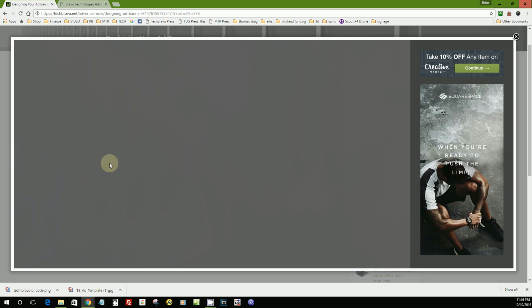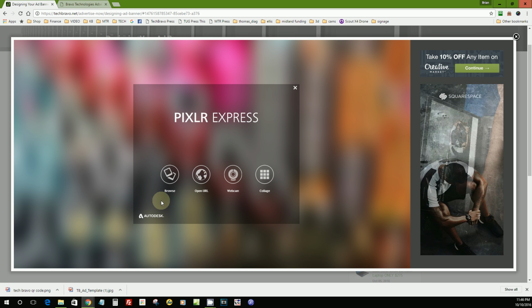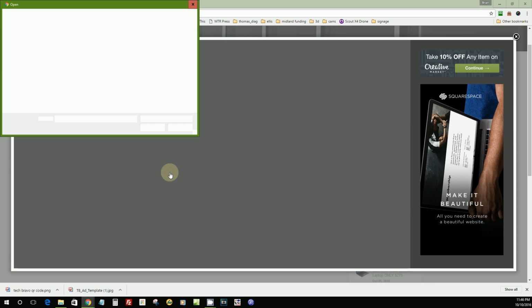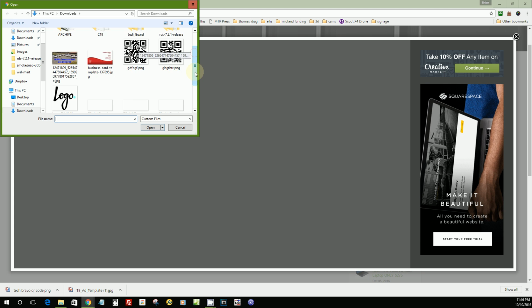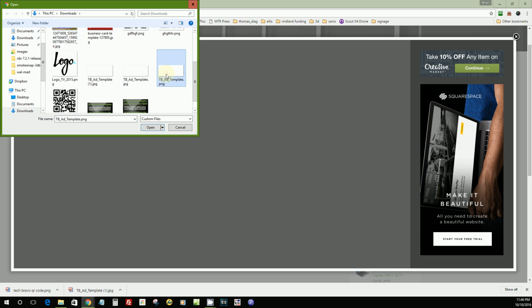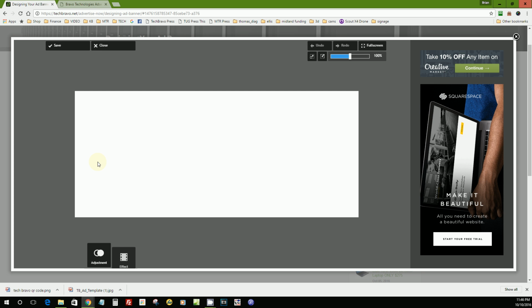And once it gets open, we're going to go to Browse, and we're going to find our ad template. And again, it's just a blank slate, but here we are. Okay. Now the first thing I want to do is go ahead and add my QR code.